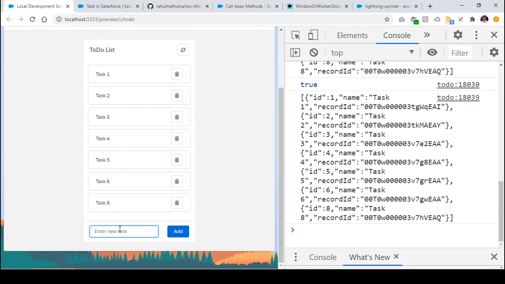And I added another task named task number 9. So whenever I'm going to add this particular task, it is going to see the length of the task array, right? So in case, at present I have 1, 2, 3, 4, 5, 6 and 7 items in my array, right?